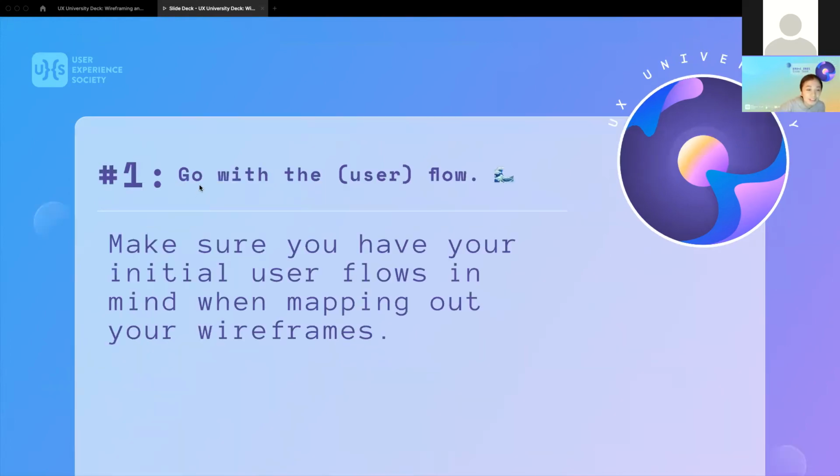So step number one is to remember your user flows. So again, make sure you have your initial user flows in mind when mapping out your wireframes. It's really not a good idea to jump into wireframing if you don't have your user flows yet and your content as well, because that's what you want to reference when making your wireframes.